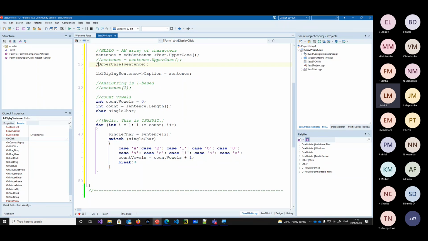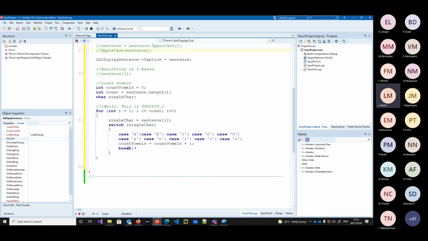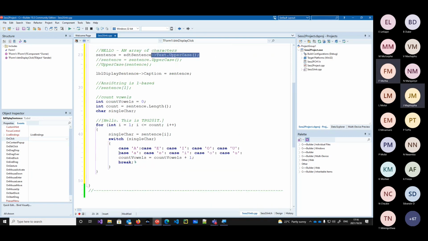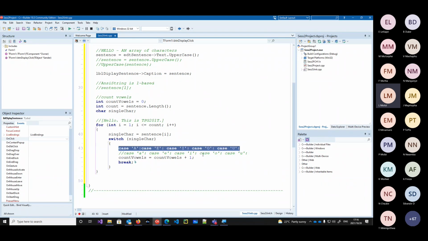I'll also just comment this in case you are going to need it. So if our sentence is now in uppercase, it means we do not have to have the cases of lowercase. So I'll just comment that one, and then we can remain with the cases of uppercase. Is that fine with everyone? Yes.